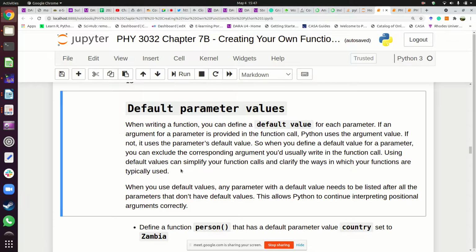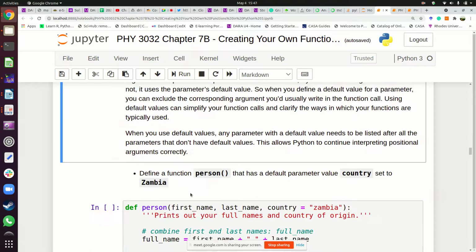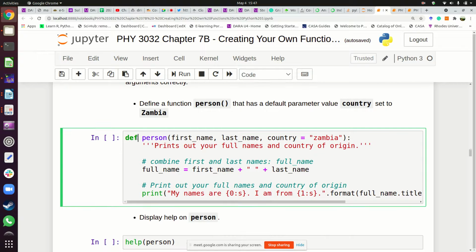Another piece of information you can give a function when you are creating it is something called a default parameter value, or default parameters. In this case, we are going to create a function called person. What this function does is you give it the first name of a person, the last name of the person, and the country where that person comes from.